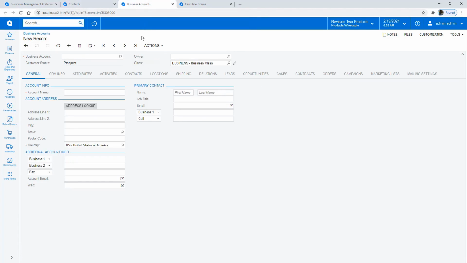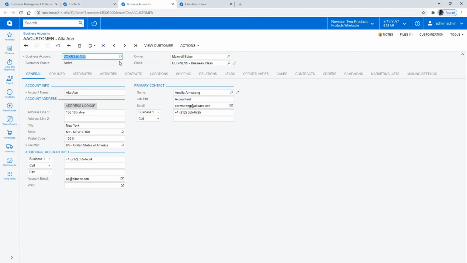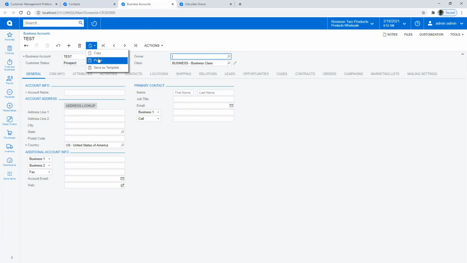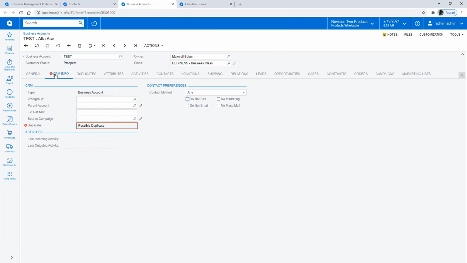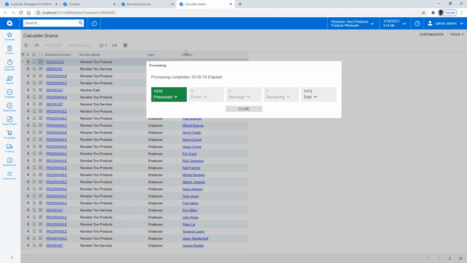Now over here in the business account, I can do the same thing. Let's take an existing customer, and for simplicity's sake, I'm going to do a copy paste. And when I try and save that, I get a message that I cannot create another record. This feature works out of the box for new business accounts. If you have existing business accounts and you turn this feature on, make sure you calculate grams before you try and make this work.